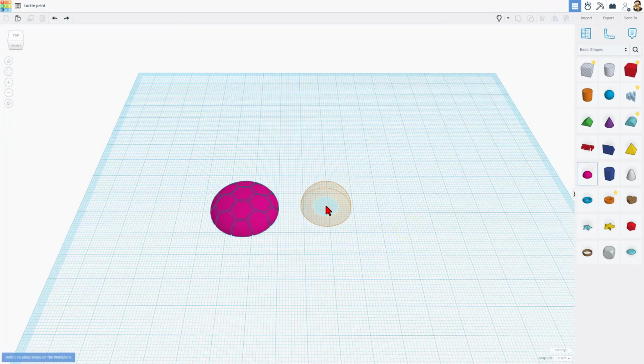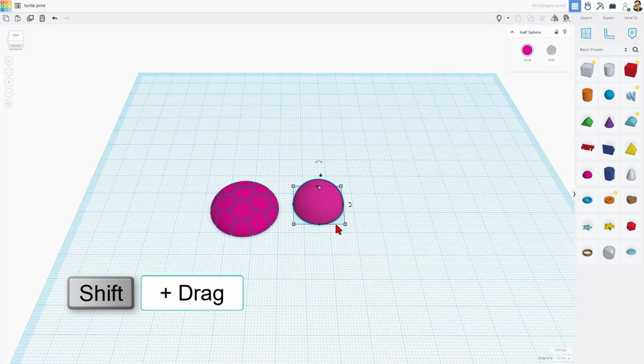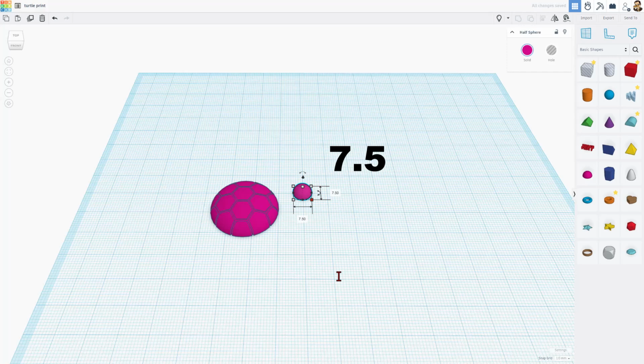Once again, we're going to use this awesome half sphere, bring it out, hold down shift, and we're going to type 7.5 for the size of a foot. You can see that's going to look pretty cute. Instead of 3.75, I'm going to change the height to 3. And now we're going to add some awesome toenails.